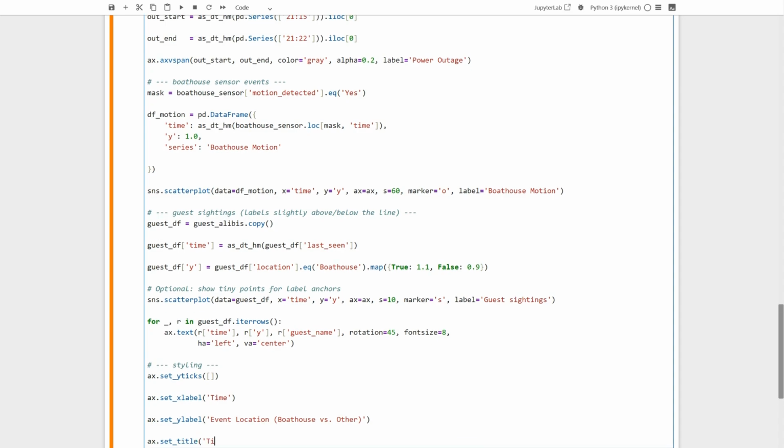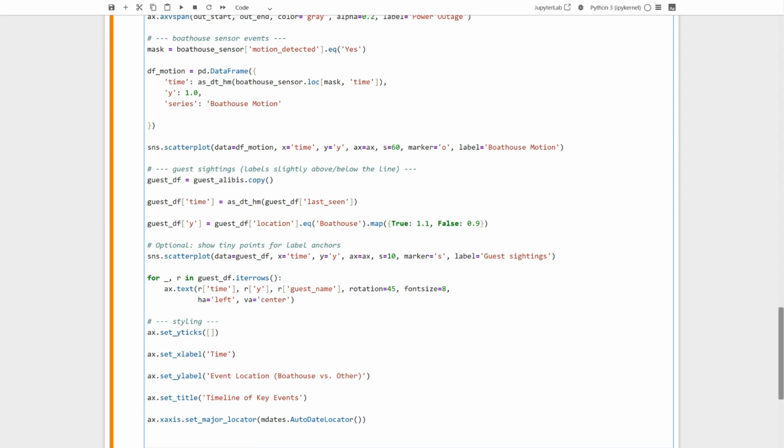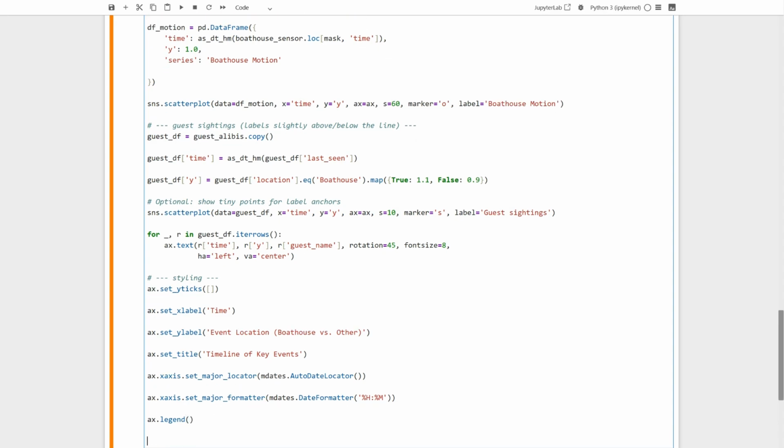I'm giving our chart a title, Timeline of Key Events. This is our master map of the night's mysteries. To keep the timeline readable, I'm setting up automatic date locators. This spaces out the time labels so we don't miss a single clue. And I'm formatting the x-axis to show hours and minutes. Perfect for tracking every suspicious movement down to the minute. Let's add a legend so we know which dots and lines represent motion, guest sightings, and the blackout window. Every clue has its place. Finally, let's reveal the full timeline.